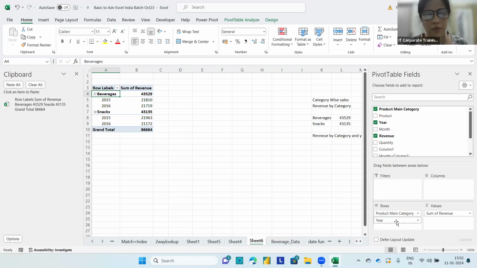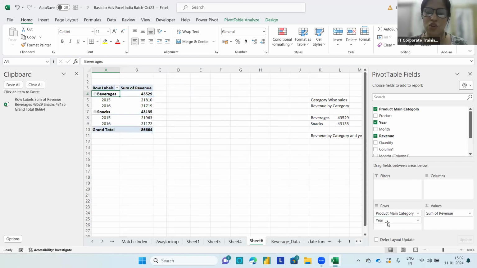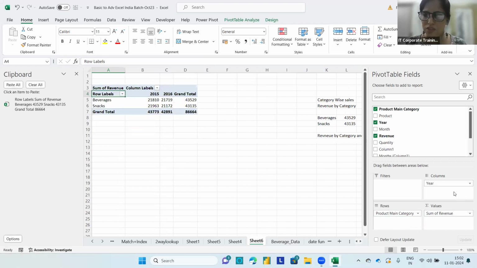Now I wanted this question only. I wanted the category wise revenue, but I wanted to see the years also. Now here you could make the years into the columns also, horizontal wise. Correct? Now why? Because it is more readable. Instead of dragging the years into the rows, we can drag it to the columns. They both are in the readable form.